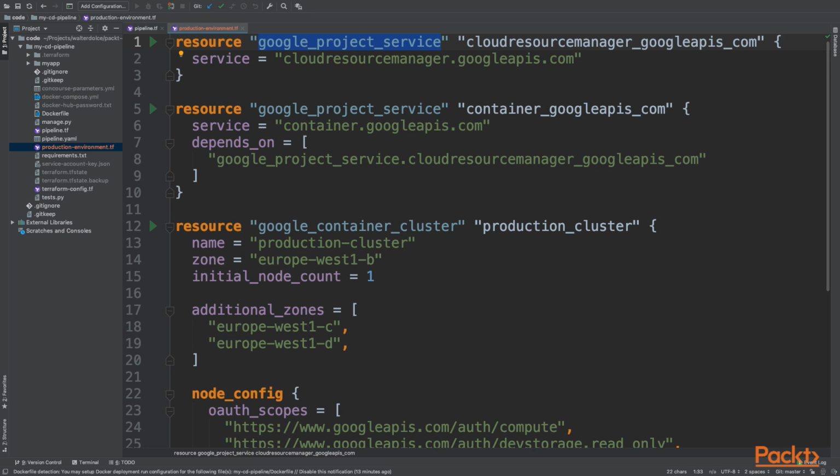In the file, you can see that I have defined two Google Project Service resources. The first one enables the Google Resource Manager API. The second one enables the Container API instead. Note how I have explicitly declared the Container API is dependent on the Cloud Resource Manager API. In Terraform, you can explicitly declare dependencies between resources by using the depends_on resource parameter.